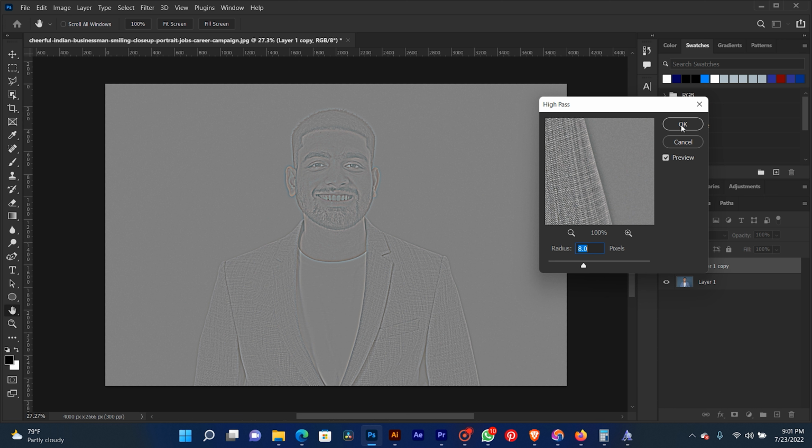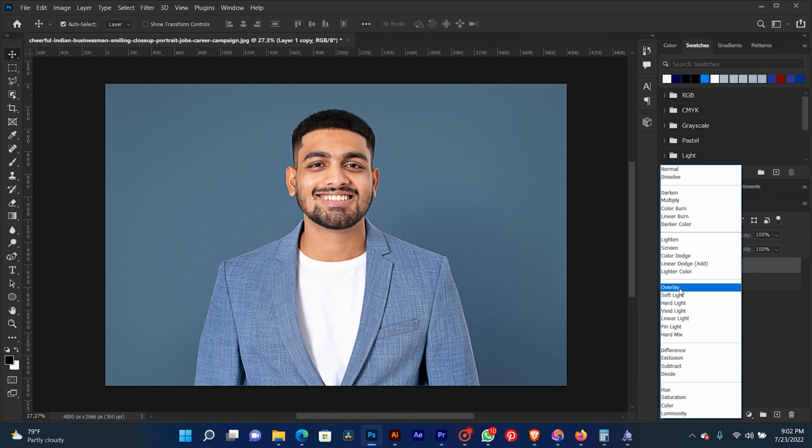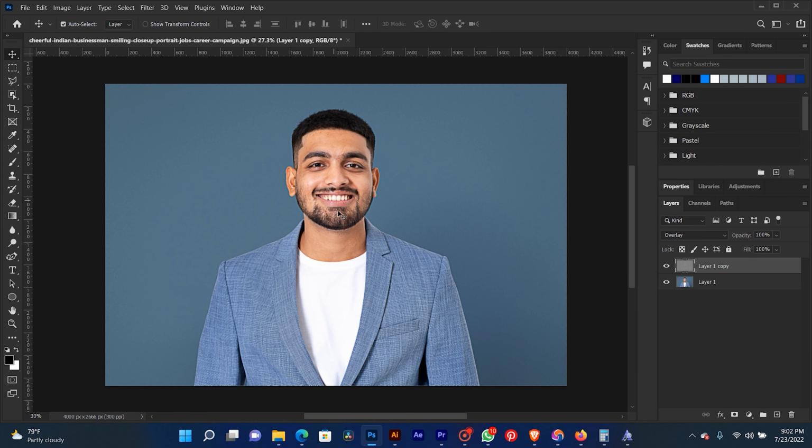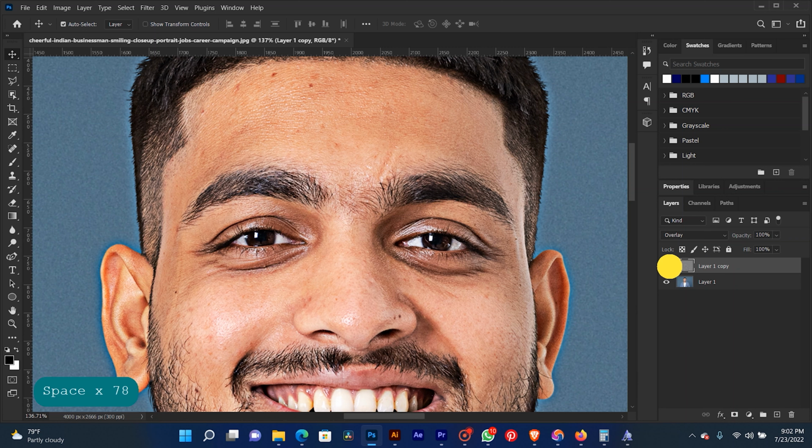Now, our radius is on 8.0. You can decide to keep it on 8.0 if you want to. So let's press OK. Now we go to overlay. See how our picture has become. This is our HDR toning. These are the differences. This is our HDR toning.